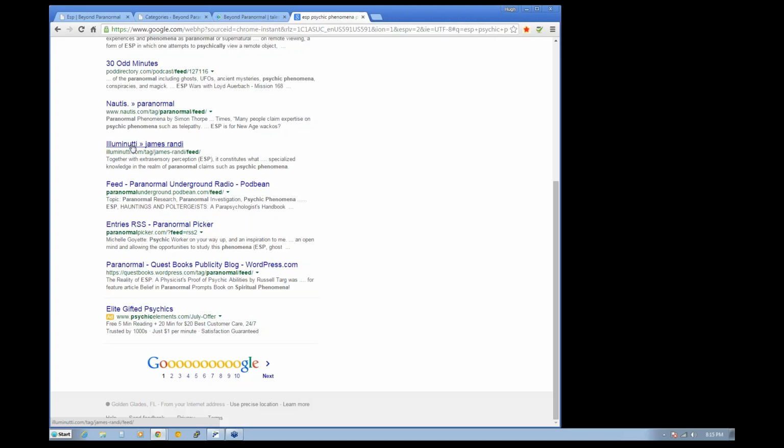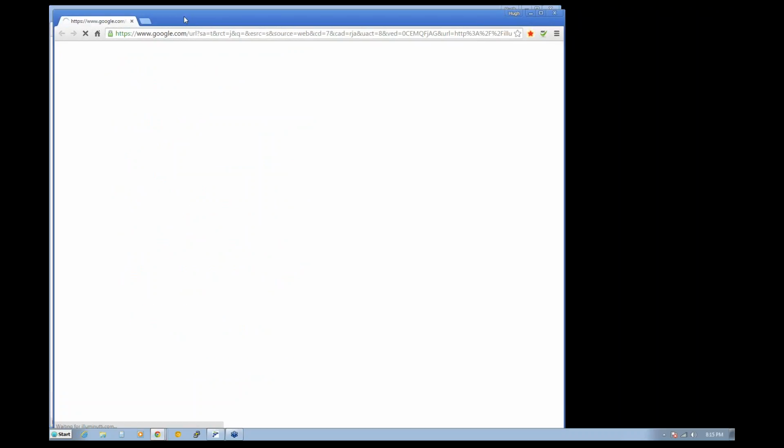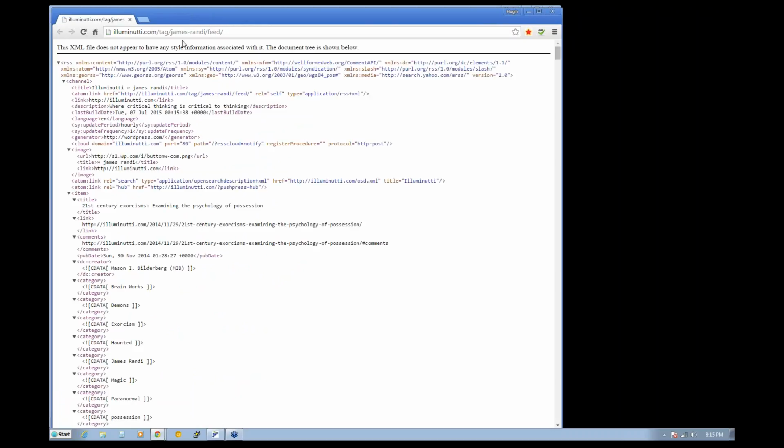This looks like it might be interesting. Illuminati. I mean, these are probably people doing kind of the same thing that I'm doing here. So let's try adding that. That one's definitely a feed. So you know that when you open it in a new window and you see all this code here, especially it starts with RSS at the beginning, then you know it's a feed.